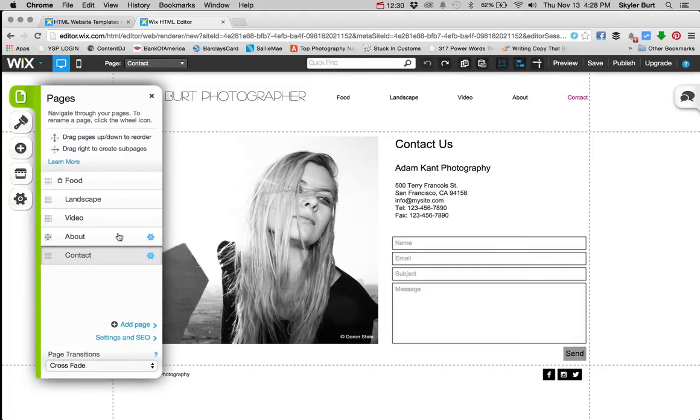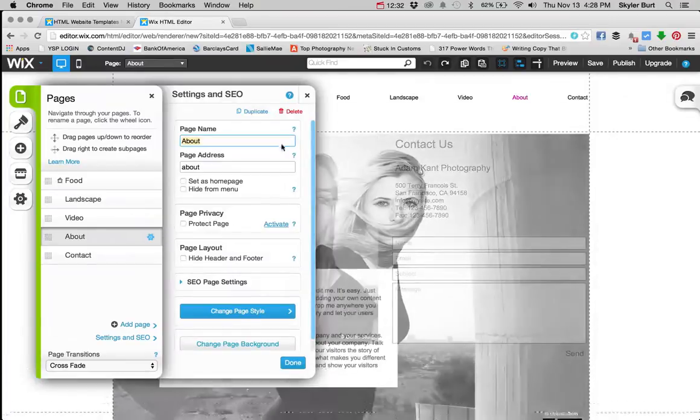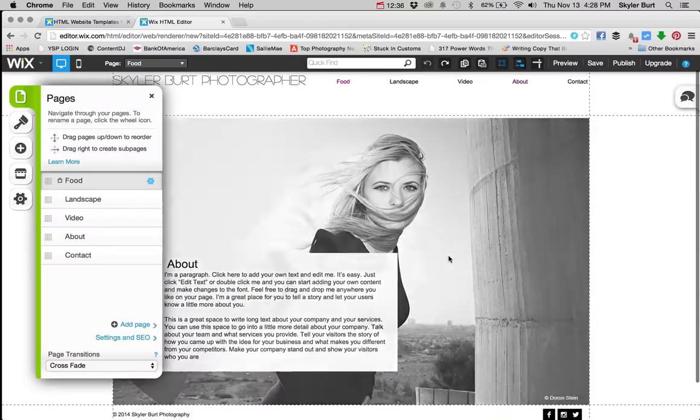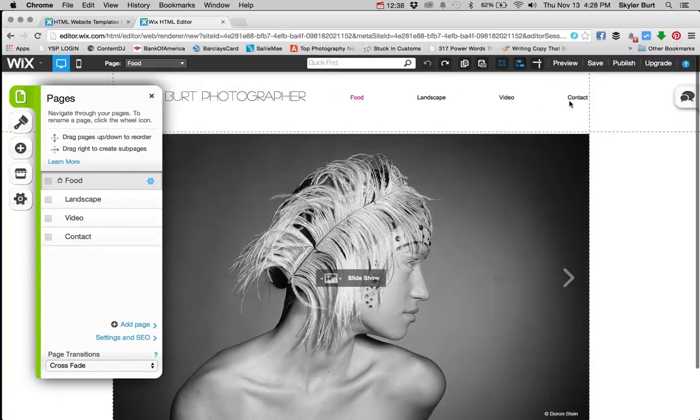So now I can go and delete my about page, which I'm not going to be using. If you'd like to have 2, you can, but I don't think it's really necessary. So now it just says food, landscape, video, and contact, and those are the only navigational buttons that I'll be needing. I'll have one food gallery, one landscape gallery, some videos, and a way for my clients to contact me.